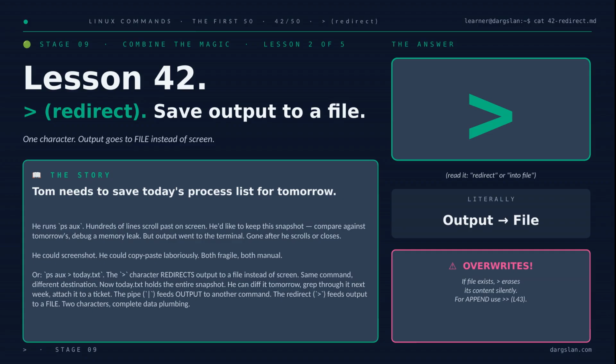Welcome to Lesson 42 of our Linux journey. We're now in Stage 9, learning to combine the magic of the shell. Today's character is the redirect, a single greater-than sign that quietly changes where your output goes.